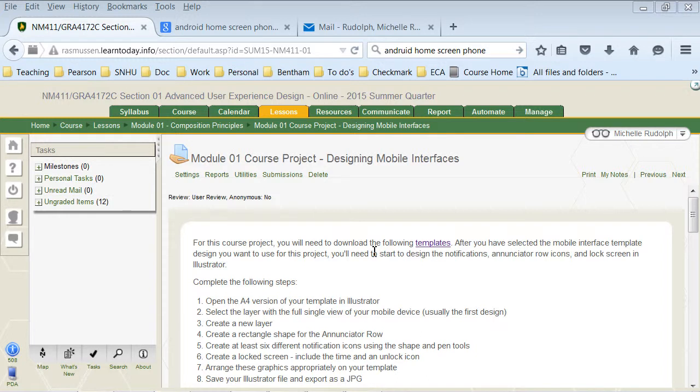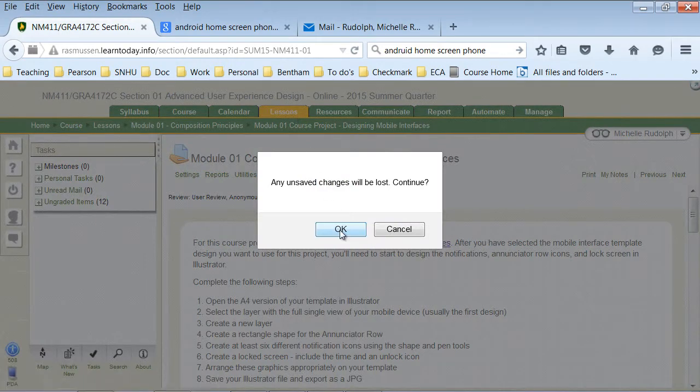You might be wondering why I currently have module 1 open. The reason is if you need to get the original template that we're using for this week's assignment, you can find it under week 1 where the link says templates. So let me go back to week 2.